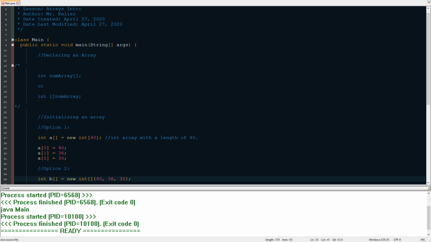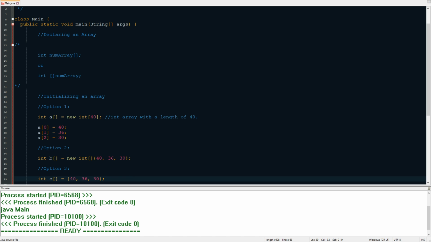Option 2 is to create the array with values already in it. This means that instead of putting a number inside our square brackets, we will put braces next to it, and inside we will put the values we want to store in the array. This also means that the array will have a size equal to the number of elements that we provide. In this case, 3. Option 3 is to not use the new int portion and to instead just put the values inside of the braces.